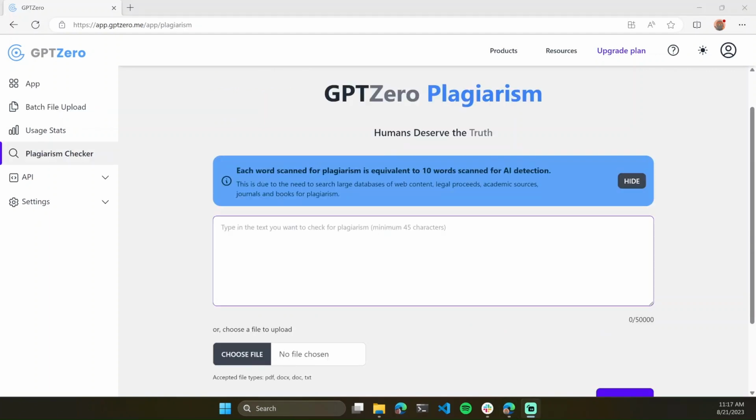In addition to AI scanning, the GPTZero dashboard has the ability to detect plagiarism. GPTZero scans the internet, looking at research papers, academic sources, journals, books, and other large databases of web content. This is a premium feature, available only on the Educator and Pro plans. Furthermore, each word scanned for plagiarism is equivalent to 10 words scanned for AI detection.